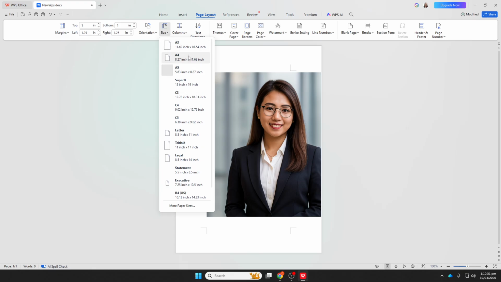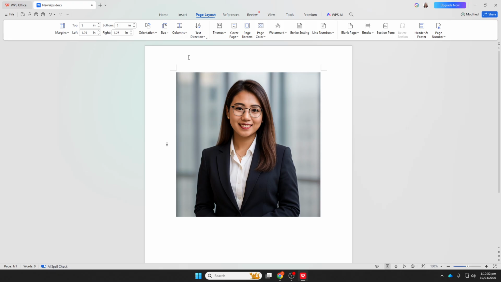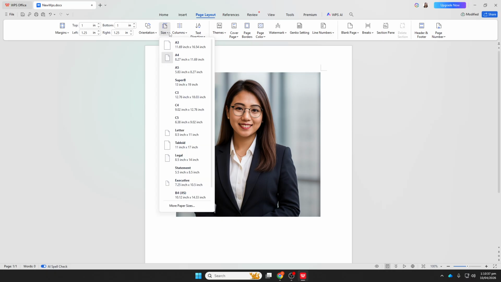That's all there is to it. Open your file, head to Page Layout, click Size, choose A4, Letter, or Legal, and your document updates on the spot. Before printing or exporting to PDF, make sure your printer or PDF settings use the same paper size to avoid scaling surprises. With that set, your document will look consistent across screens and on paper.